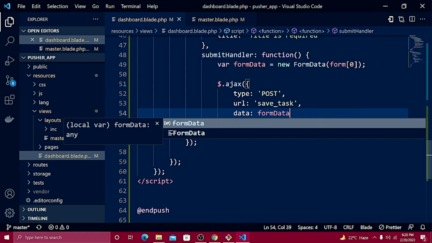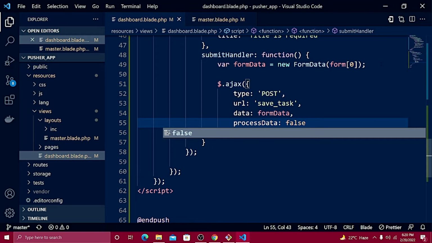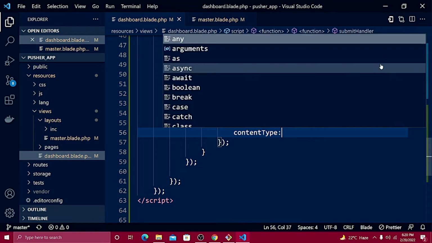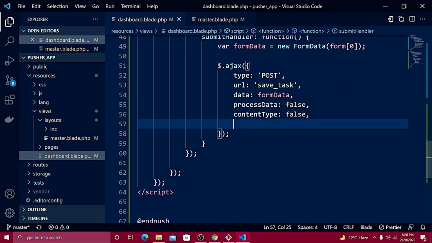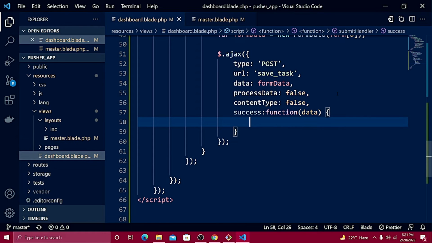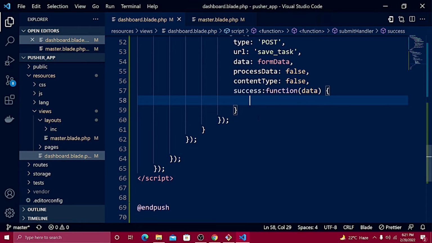Next, you can also define processData if you want. So processData of false, and let's define the contentType also false. All right, and next we have the success function. That's where the things work. So we pass here the data, and that's all coming from the controller. If that data is successful, this is going to submit that, else it's going to show us the error or something else that I'm going to show you.